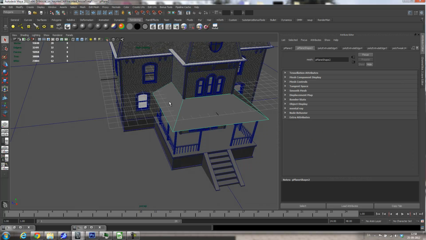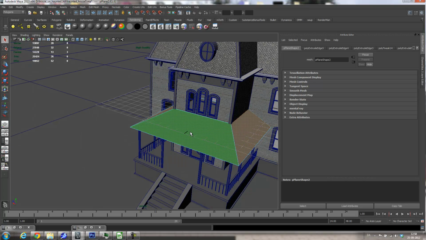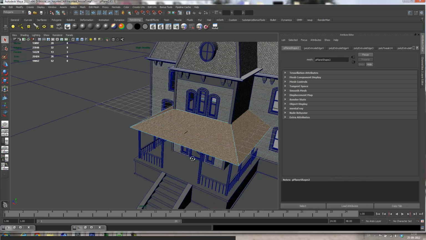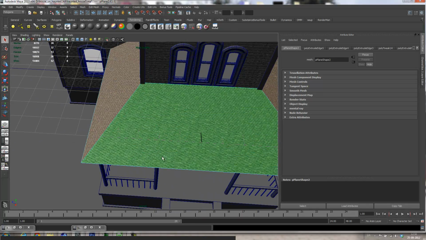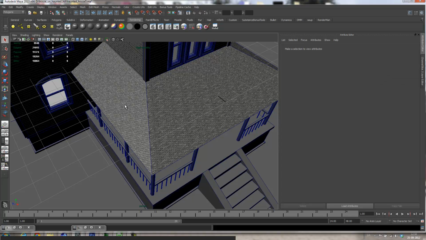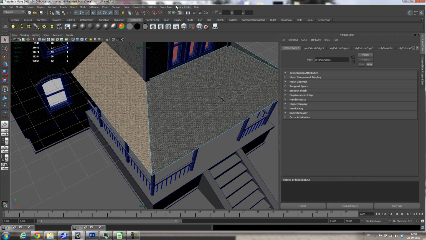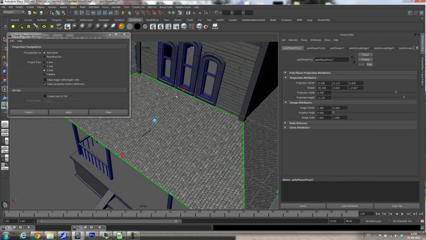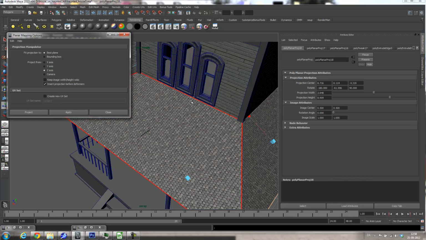I also need to add a roof for this. So assign existing material, yes, assign existing material, and that would be blend 5, I think. Yes, that looks really weird. So I just grab a face here, go to Create UVs, planar mapping, go apply, apply, and apply.